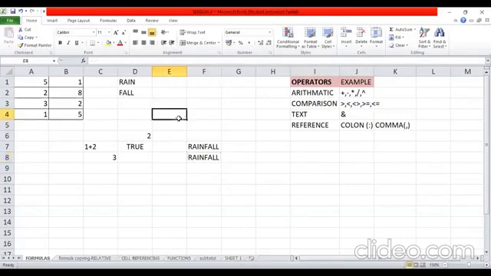Now, the last type of operators that we use are the reference operators. What are reference operators? These are usually meant to give cell references, and you have two commonly used reference operators. One is a colon and the other one is comma. So colon is used to represent a range of cells. For example, suppose I want to add all the cells from A1 to B4.